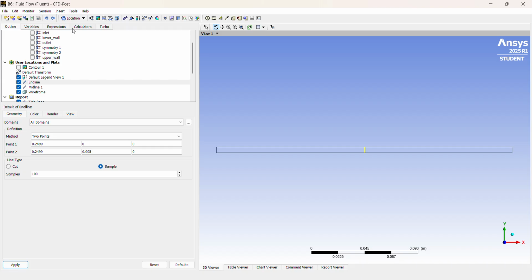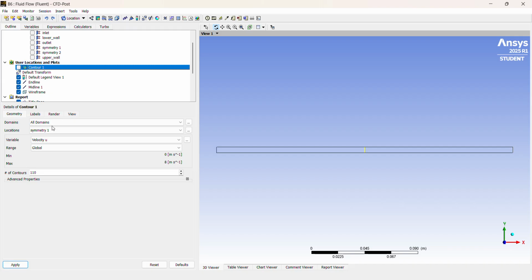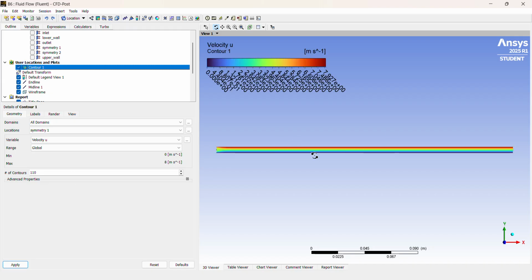Go to your contour, insert contour, make sure it is all symmetry 1, velocity U, and our contour is 110, and then boom, there's your contour. You can see at the beginning it's a little bit of developing, and then after that it is way higher speed at the top and very low speed or 0 at the bottom since there's no slip conditions.